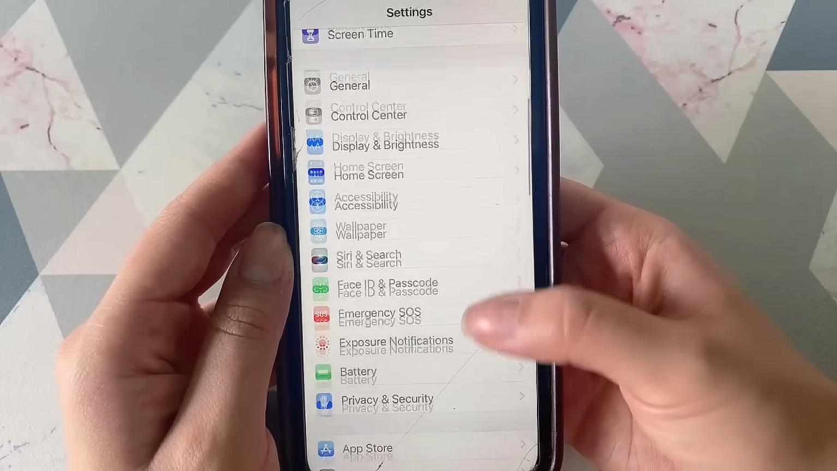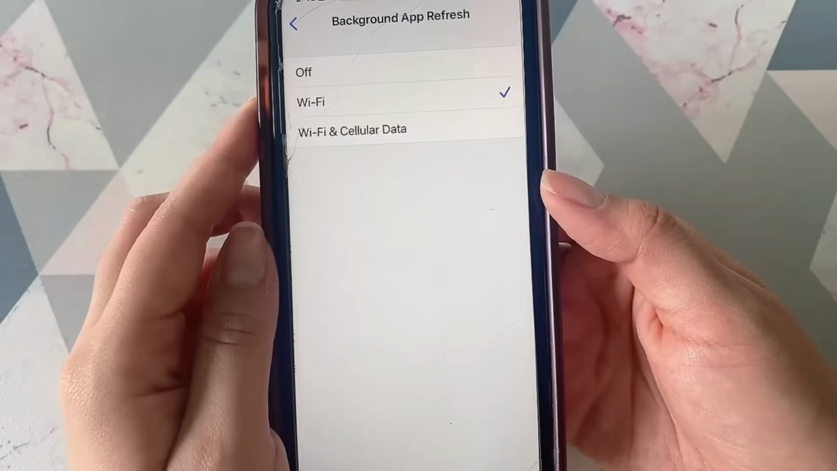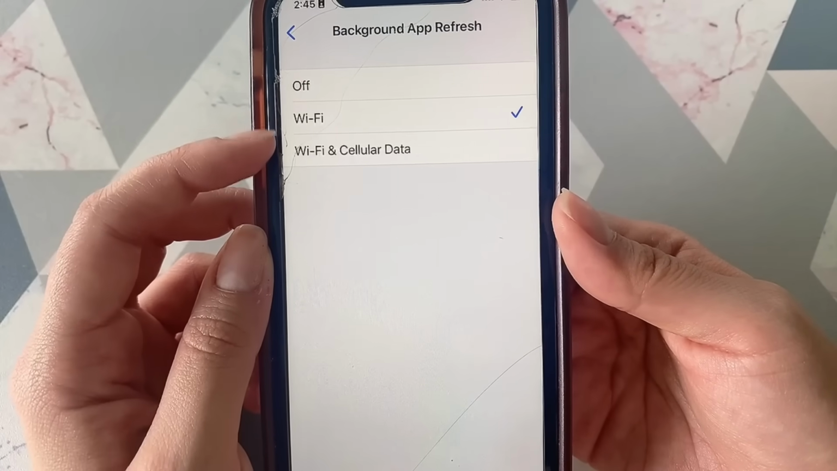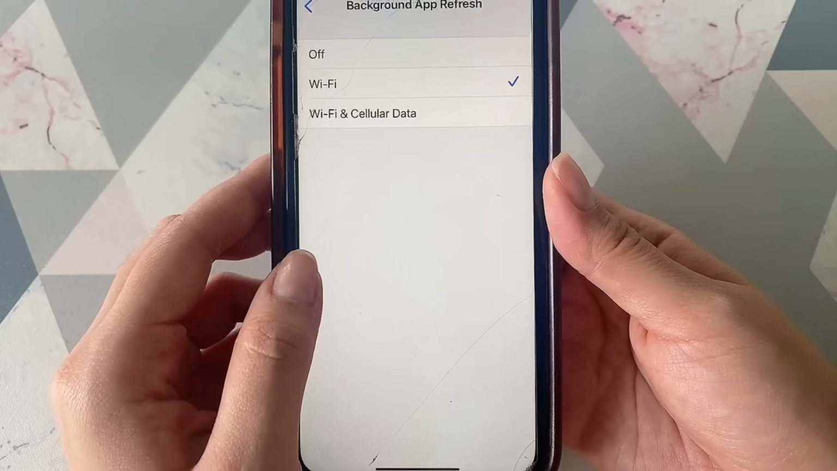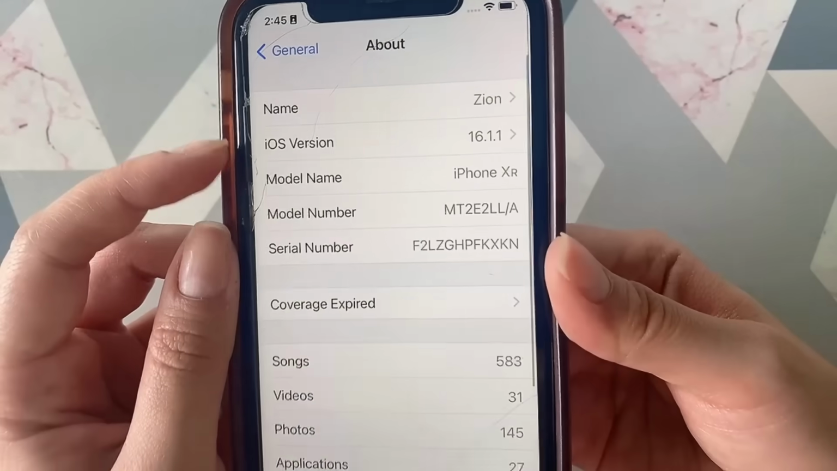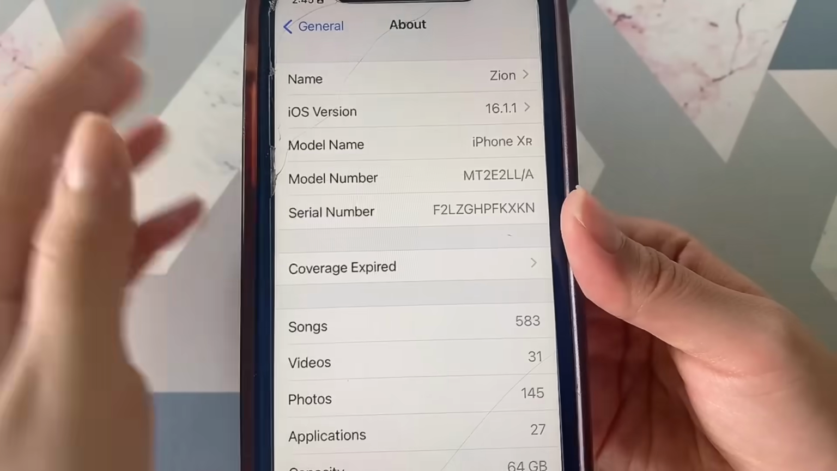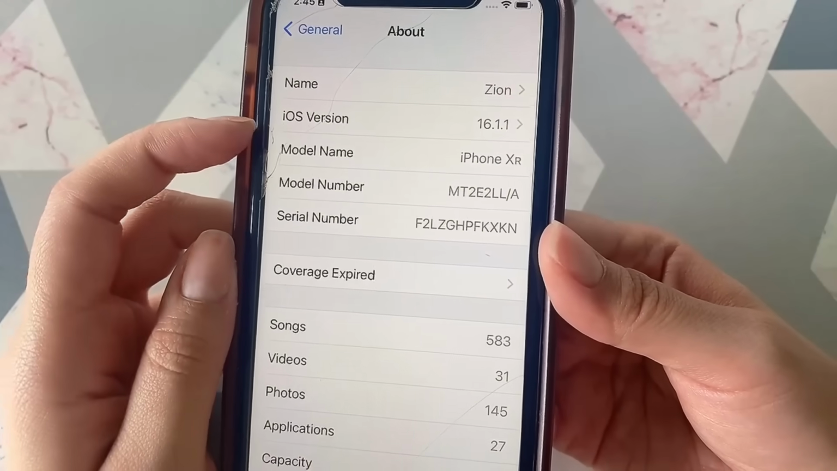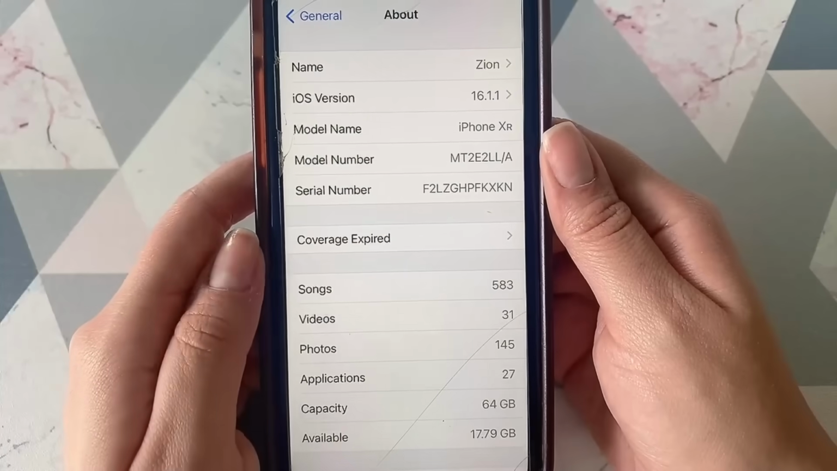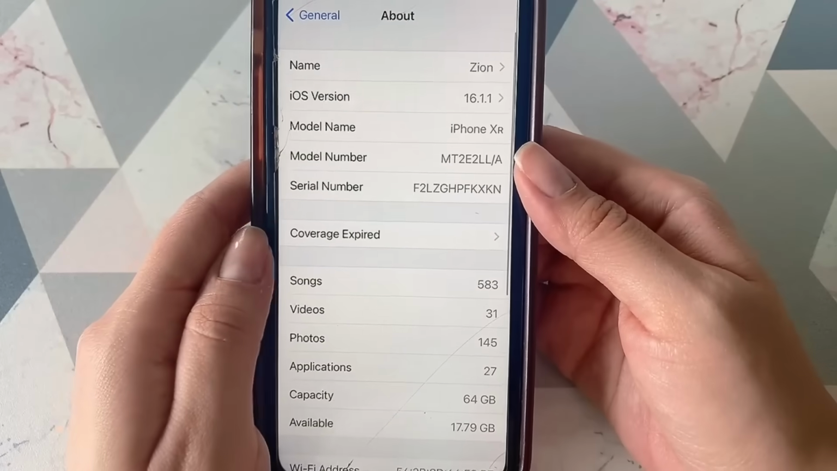Now heading back to settings, we're going to click general and then background app refresh up here, and select either Wi-Fi or Wi-Fi and cellular data, whichever of the two you prefer. Just make sure that you do not have the off option selected. Now heading back to general, we're going to click about. Here we want to confirm that we have at least iOS 11 so that it will be compatible with our device. If you don't, make sure that you upgrade your iOS version before you proceed. Of course, anything above iOS 11 is good to go.